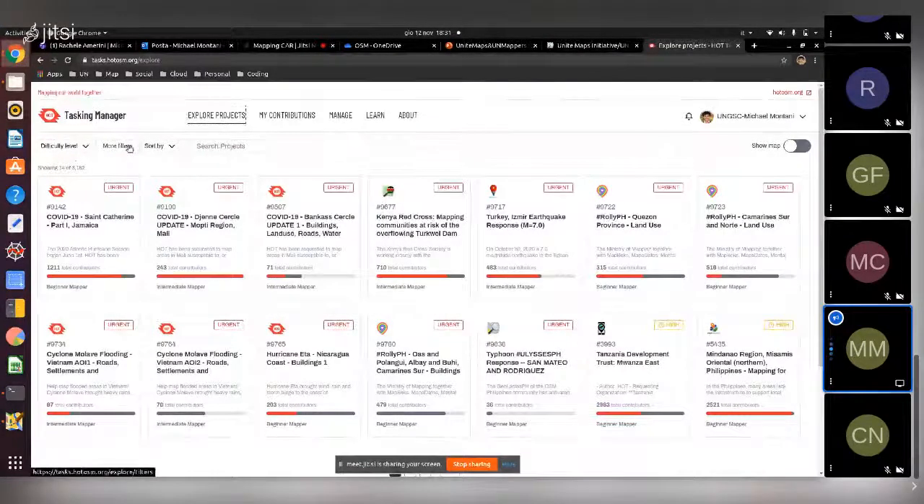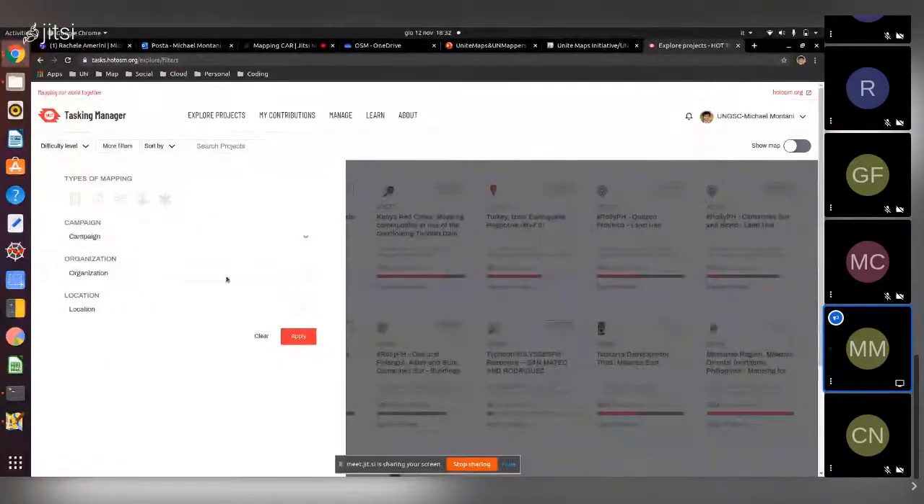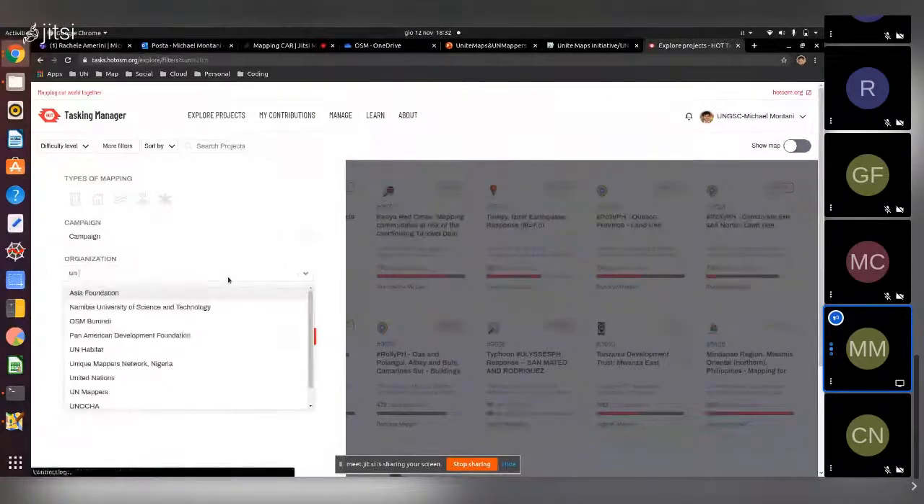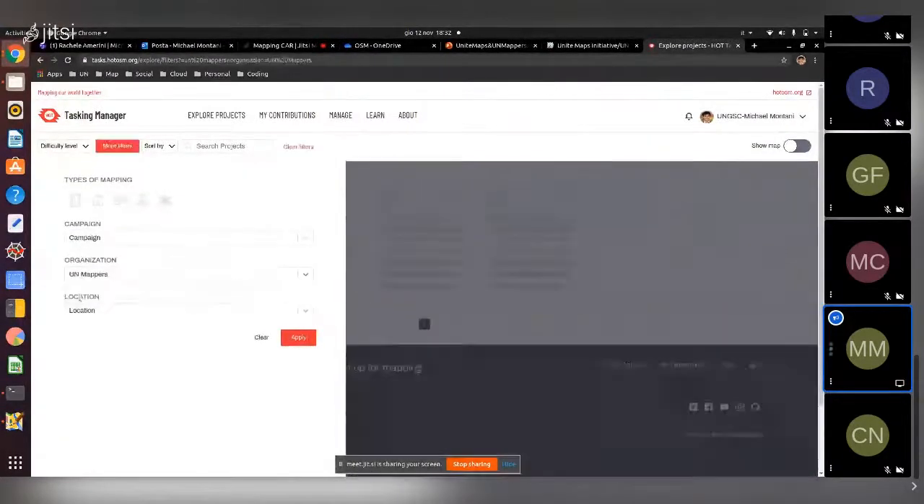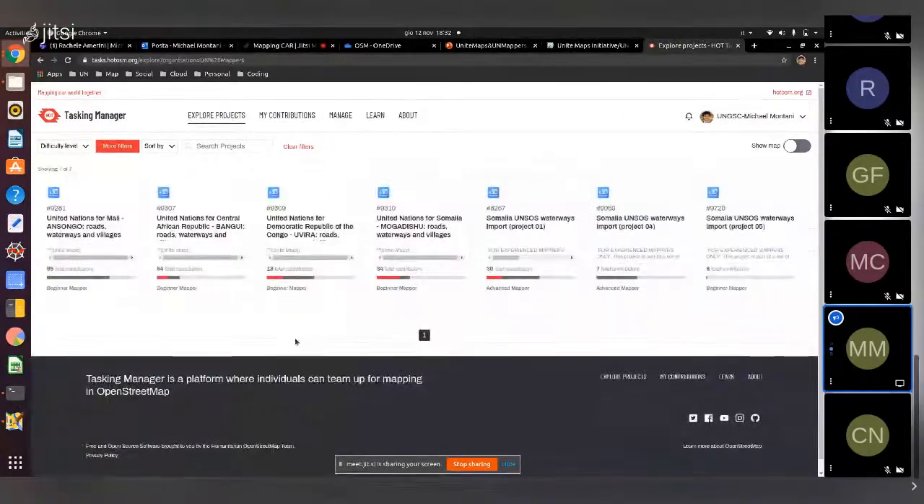In order to search the projects of UN Mappers, you simply click on More Filters. After More Filters, you can select the organization and type UN Mappers. Click on UN Mappers, apply the filter, and you can see our project. So basically, we have one project for each country: Mali, Central African Republic, Congo, Democratic Republic of the Congo, and Somalia. And also 3 import projects of waterways in southern Somalia. But import projects are most of the time an activity for advanced mappers. So we will stick to these 4 up to now.